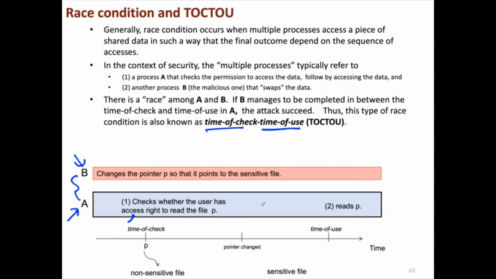Now concurrently there's another process called B. It changes the file pointer. So the outcome will depend on where B performs this. Let's look at this in more detail.